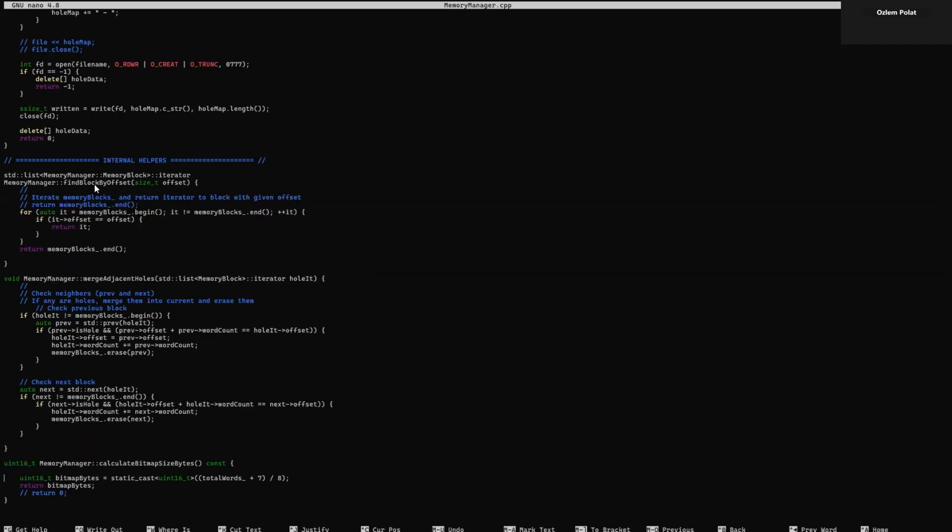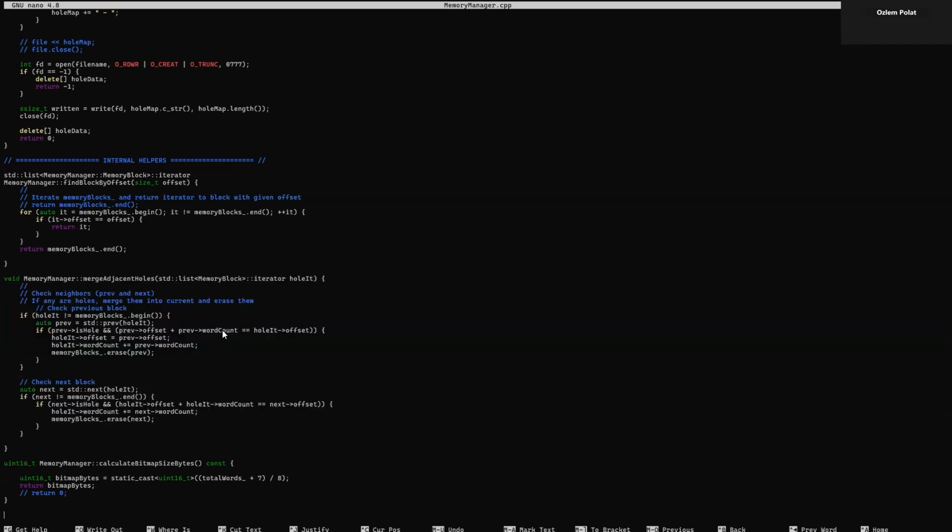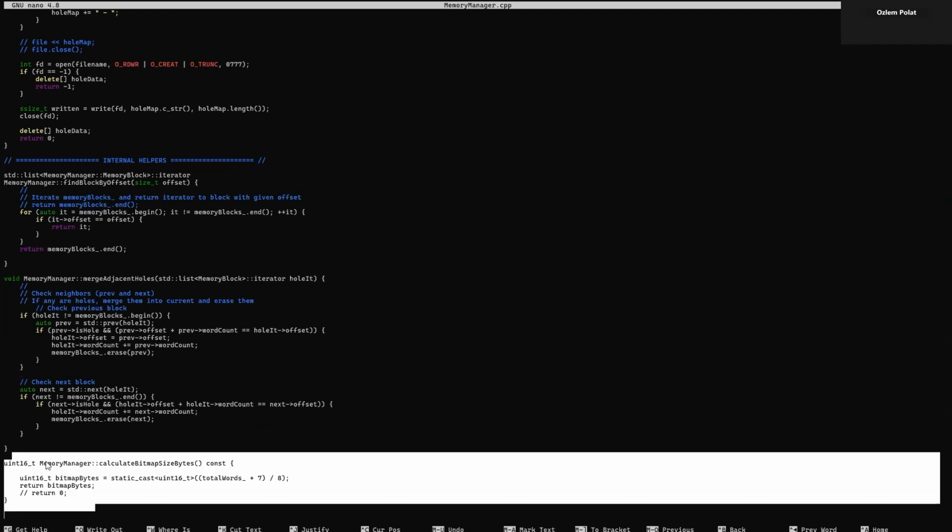FindBlockByOffset searches through memoryBlocks to find a block that starts at a given offset, takes in a word offset, and returns the iterator pointing to the block at that position. MergeAdjacentHoles takes an iterator to a hole block and checks its neighbors. If the blocks before or after are also holes, we merge them into one big hole to reduce fragmentation and to keep the list compact. Finally, calculateBitmapSizeBytes calculates how many bytes the bitmap needs to store word level info. Each bit maps to 1 word, so we divide total words by 8 and round up.